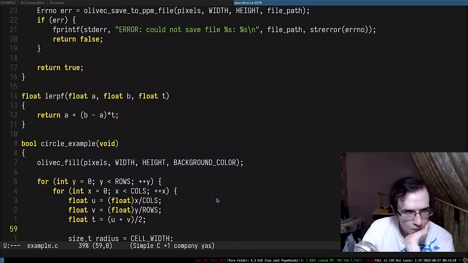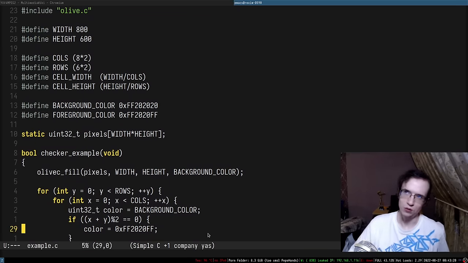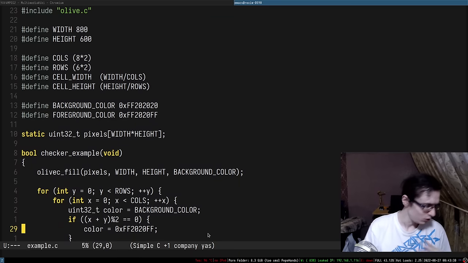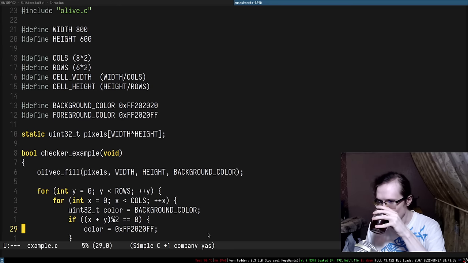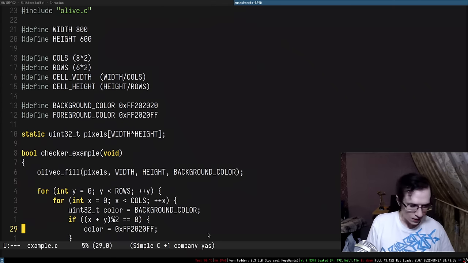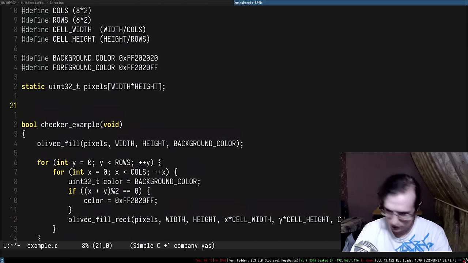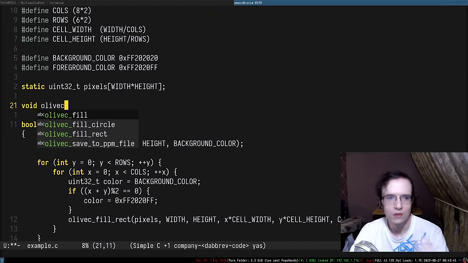Now, what's going to be the next primitive that we want to render? I suppose we have rectangles, we have circles. So I think the time has come to implement maybe lines, right? So lines are going to be rather interesting. So let's go ahead and do that.